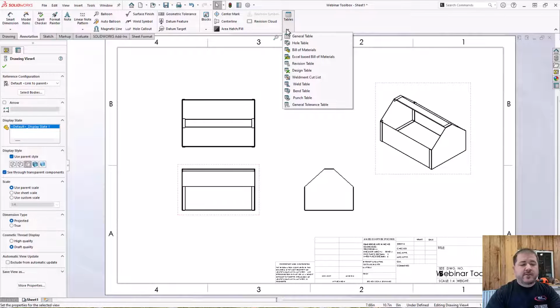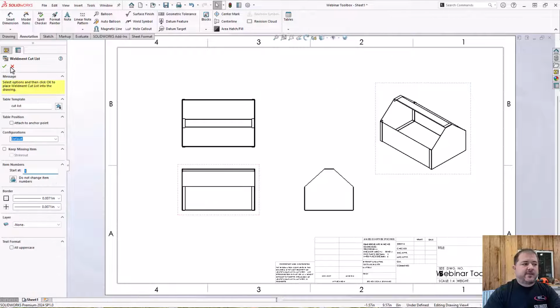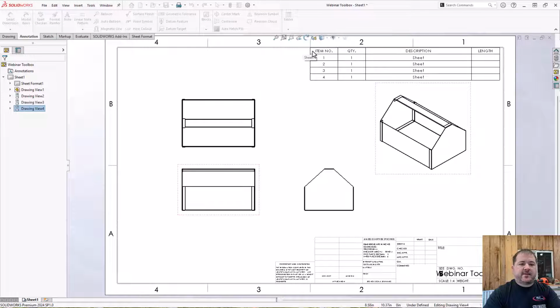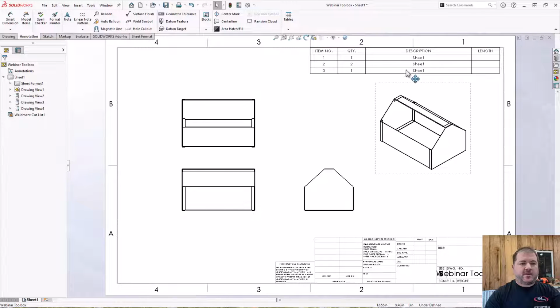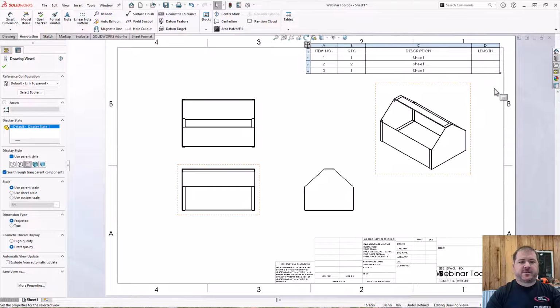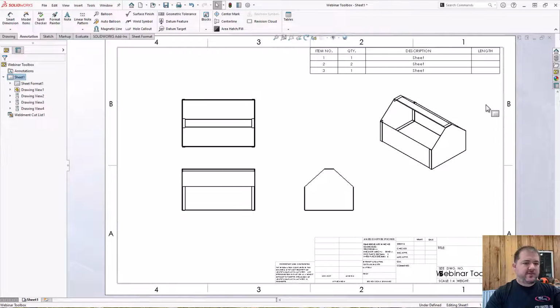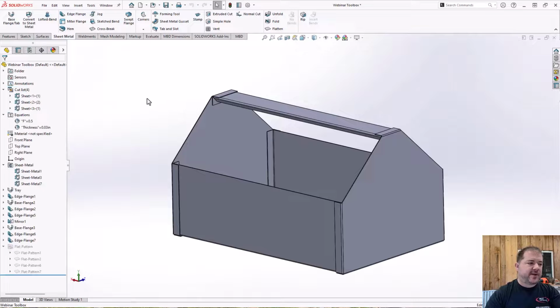For an assembly, you'd create a bill of materials. But for sheet metal, and this is also true for weldments, you would make a cut list. And a cut list takes that cut list information and puts it in table form. All right, so right now, this isn't very useful information. We've just got sheet for the description and length is blank. Let's go take a look at what this looks like in the part file.